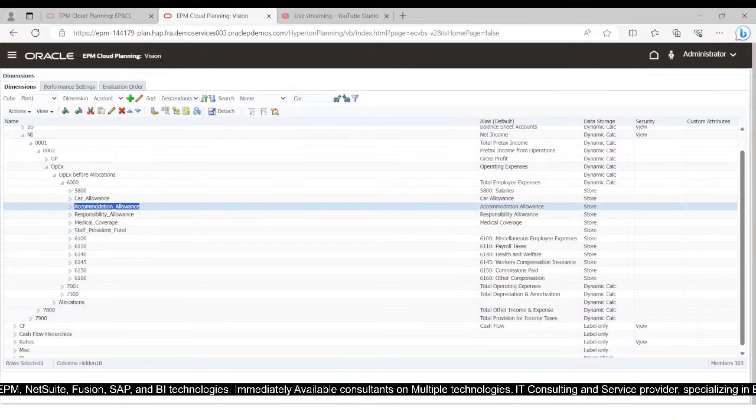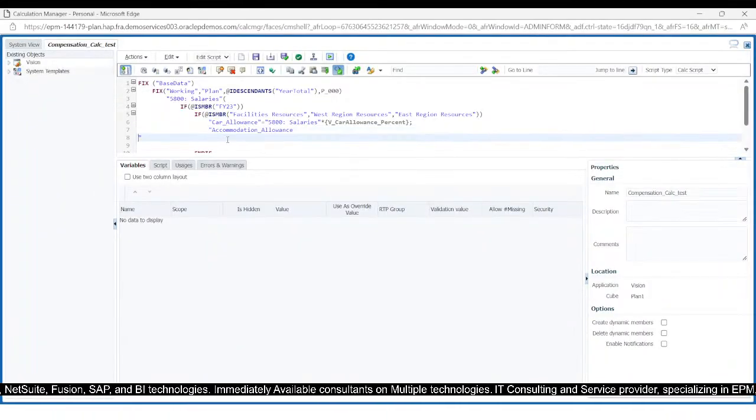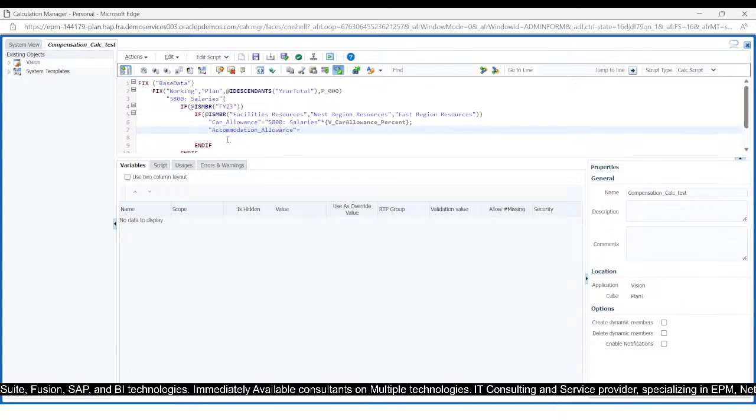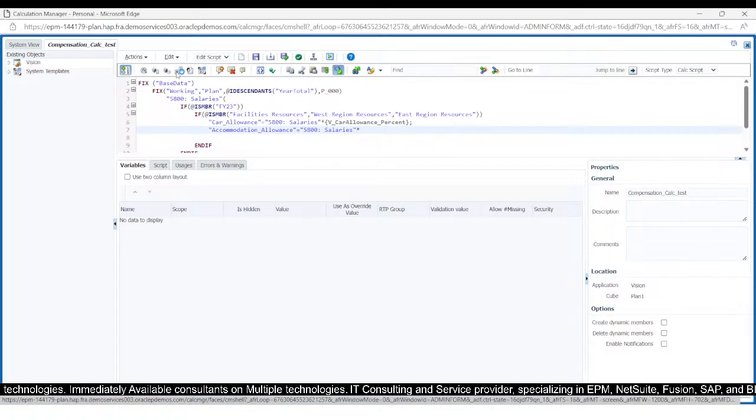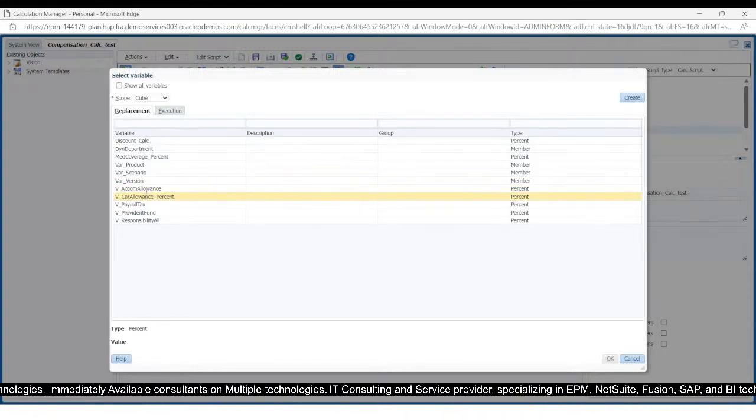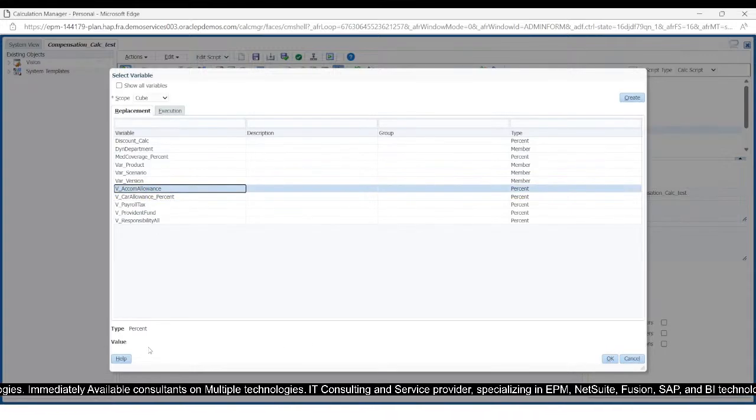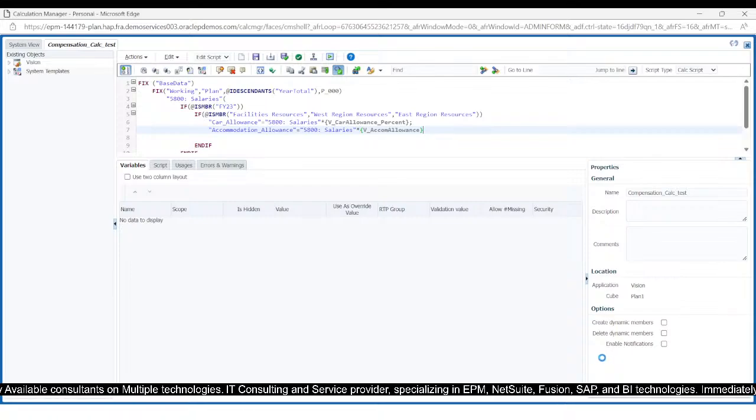Then after car allowances, we will be having accommodation allowances. I will copy the name here. Then equals to, here I am going to mention the name of the member, that is basic salary. This will be multiplied with the accommodation allowance. So here I am selecting the variable name accommodation allowance. At the bottommost we can see that there is no value available in front of the value member. It means we have to give the value while launching and deploying the rule.